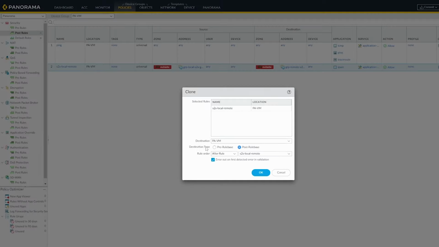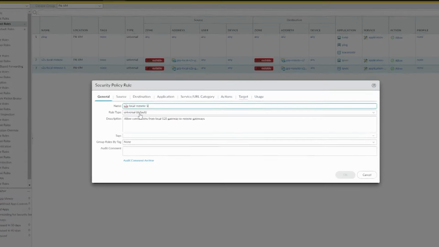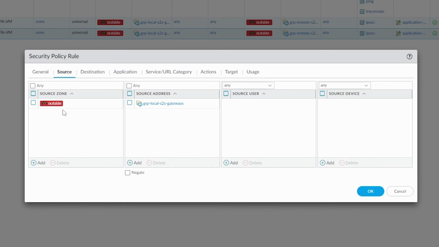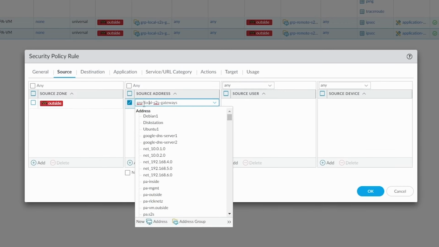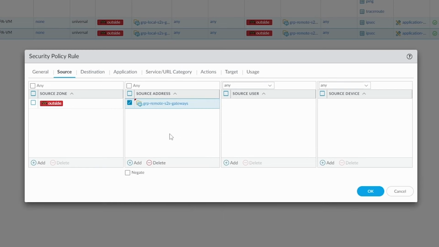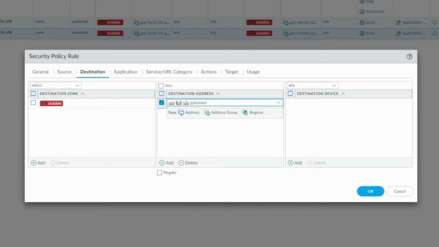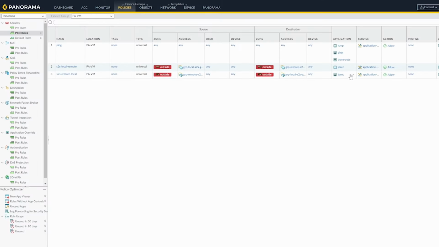Now we're gonna do the other way around. So I'm gonna just clone this one. And I'm gonna call this remote local, allow connection from remote site-to-site gateways to local gateway. There. Source. Outside was okay, but now I want the remote. And here in destination, I want local. And that's it. Okay. Looks good. IPsec. And now we can commit our configuration.